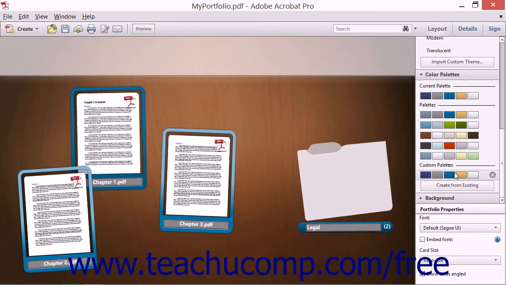You can click the small X that appears next to the custom color palettes in this panel to delete a custom color palette.